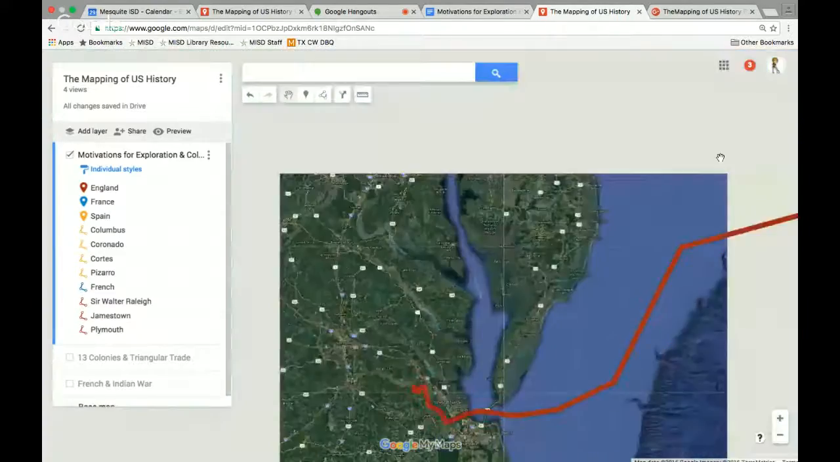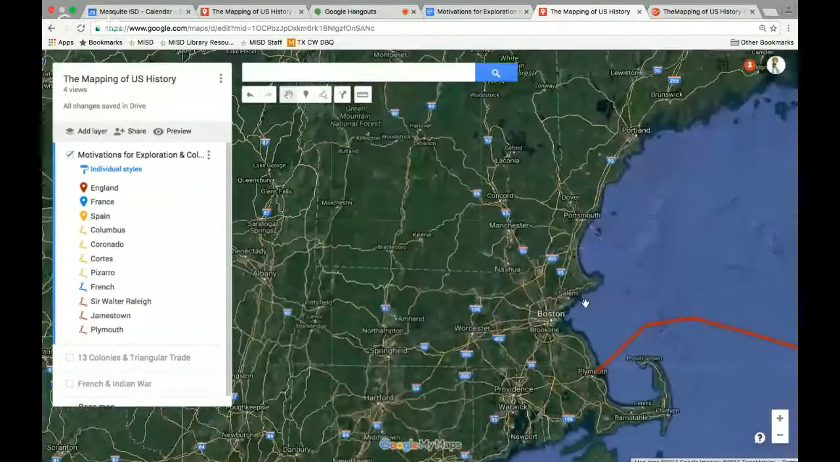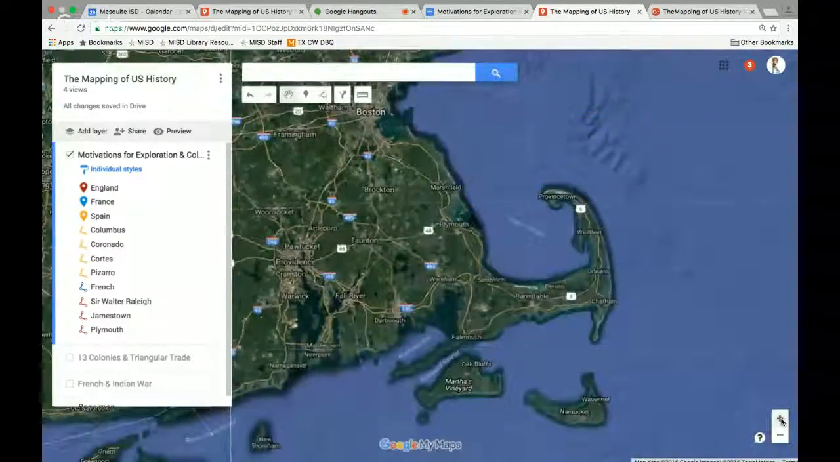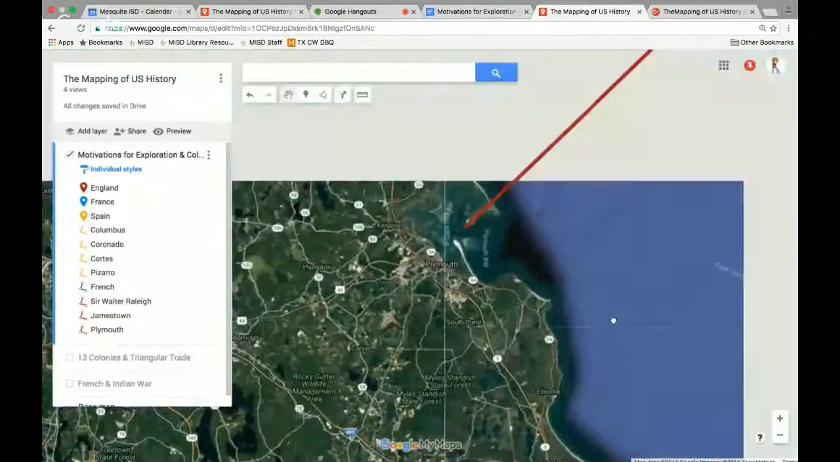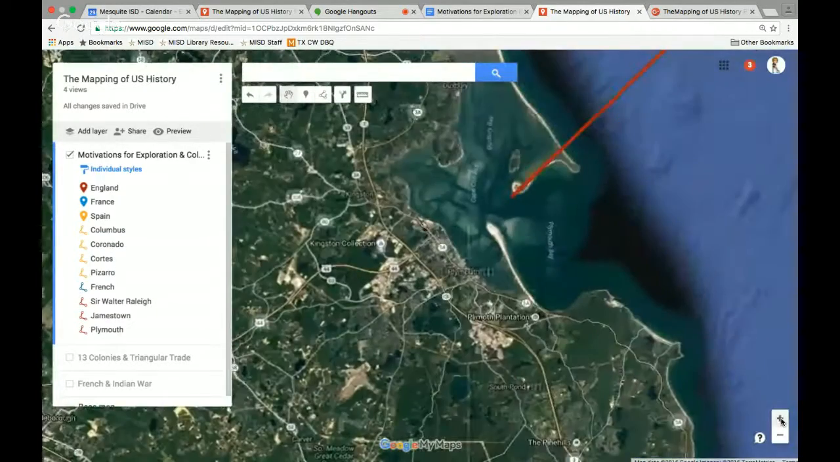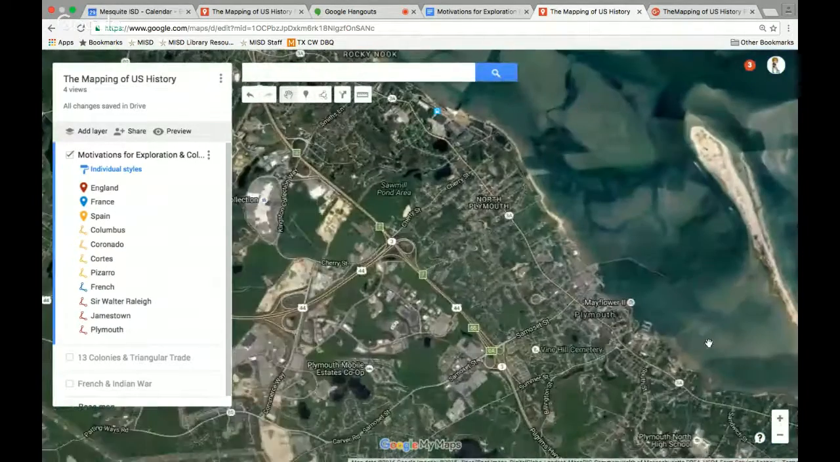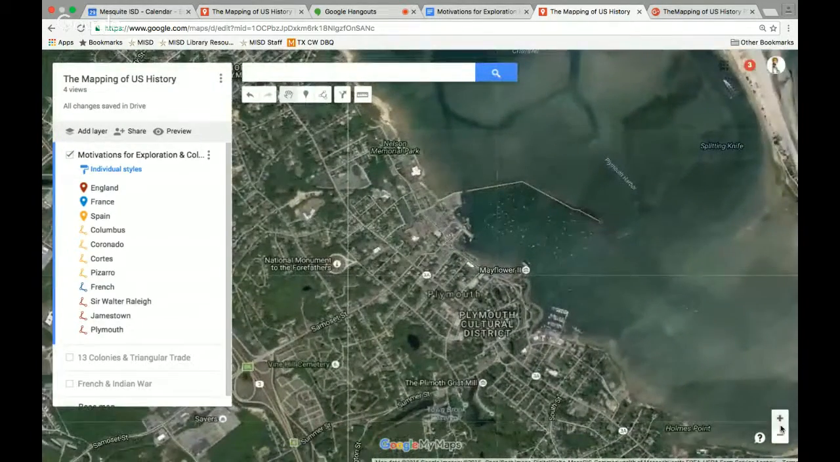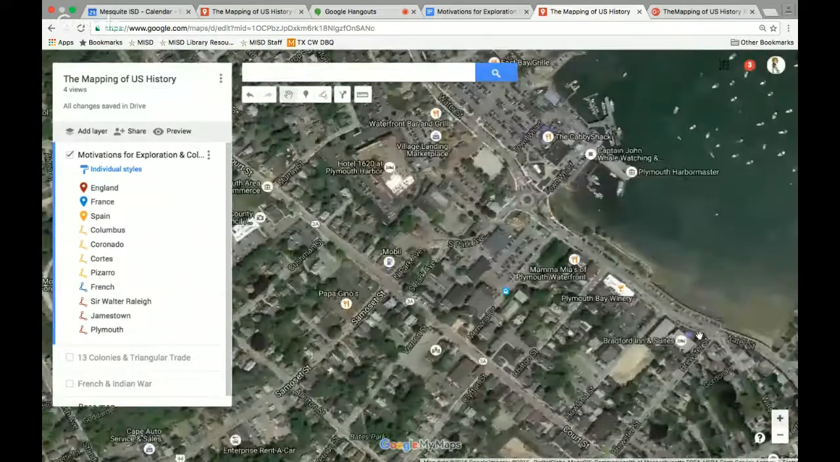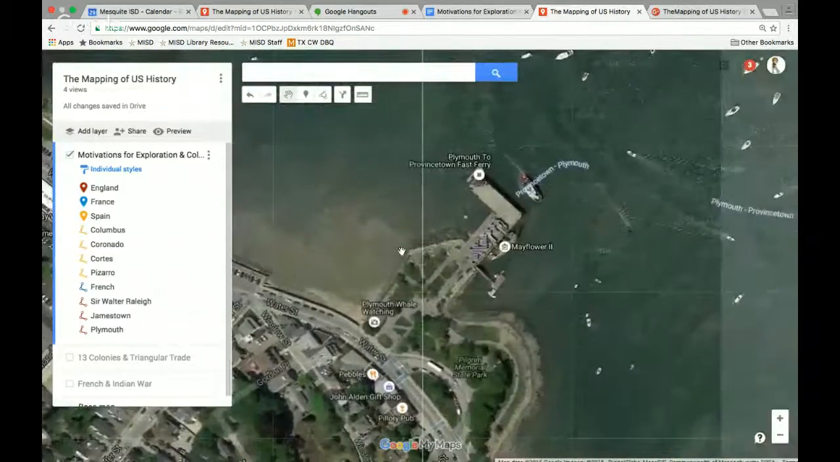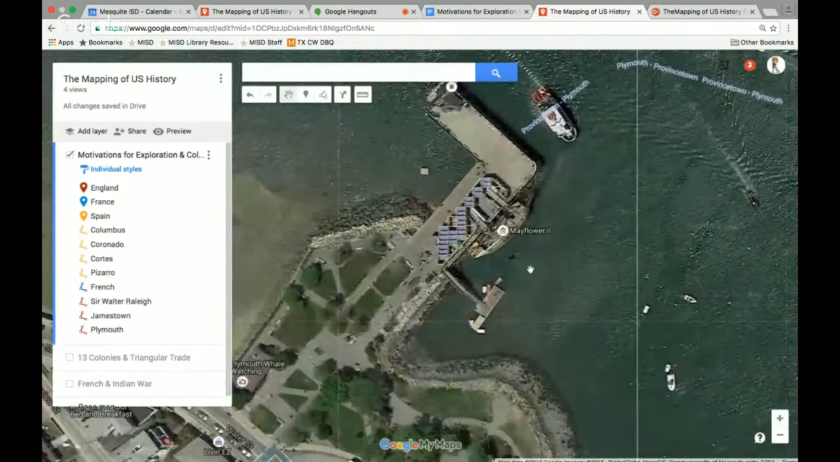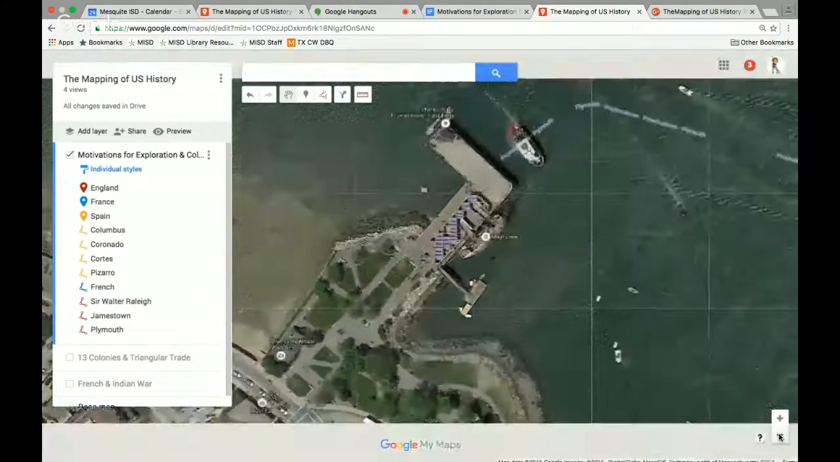And then lastly, I might have them go to Plymouth, and let's zoom in on Plymouth and see if anybody can find an actual replica of the Mayflower. Because if I zoom in close enough, and it's already on my map, look, the Mayflower too. If I zoom in on this dock here, I can actually see a replica of the actual Mayflower that our kids can go visit. So see if they can find that.